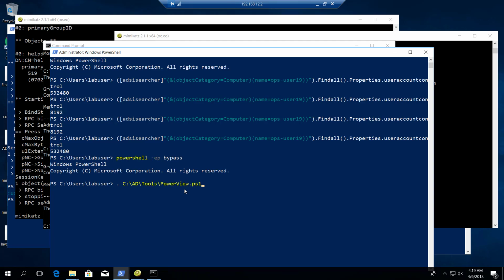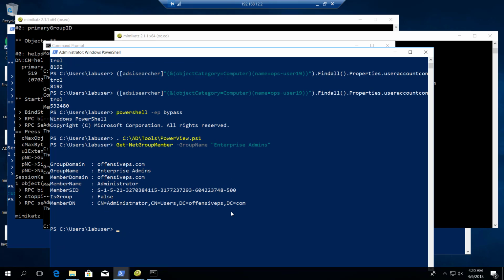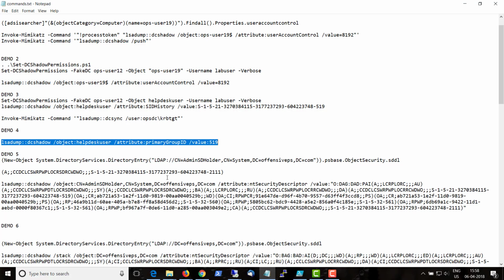If I use PowerView, the popular enumeration tool from the PowerSploit toolkit, and use its Get-NetGroupMember for enterprise admins, you will not see the help desk user here. Why? Because each tool has its own way of listing group memberships. So using primary group ID may or may not be useful for you, depending totally on your target environment. Okay, so this was using primary group ID.